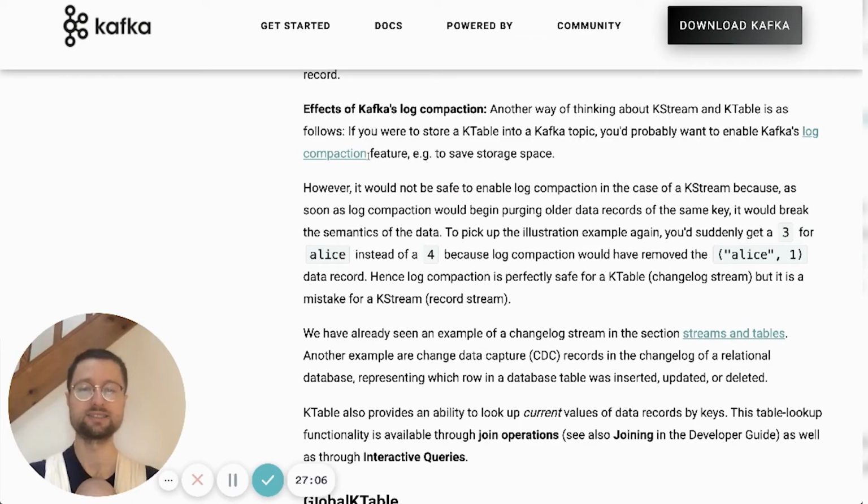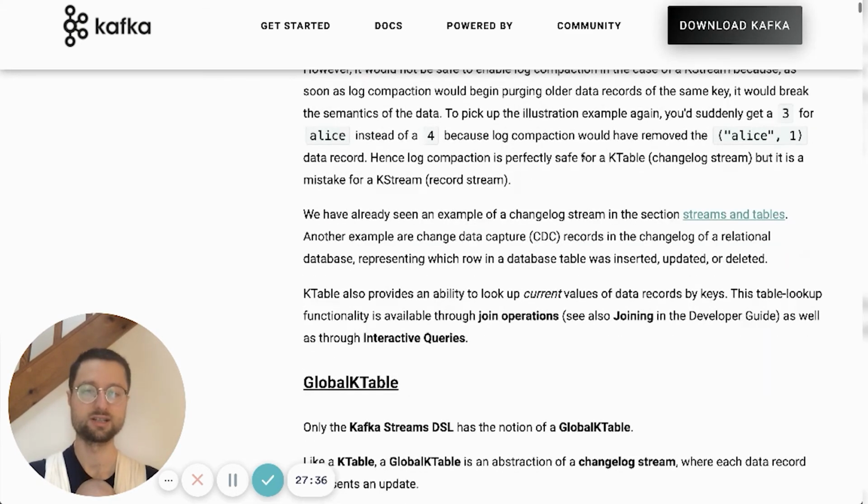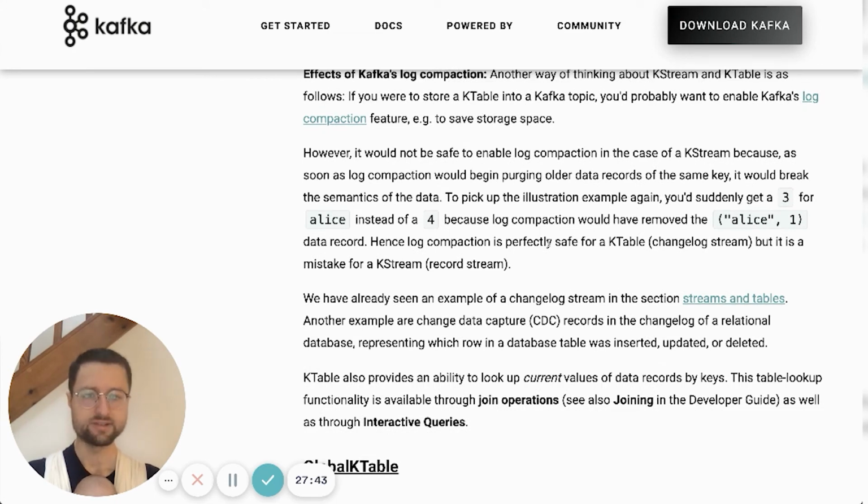Because log compaction kind of just sounds like what a KTable is. You're just saving the last known value. That's what a KTable is. So to me, log compaction and KTable are kind of synonymous, but I'm sure there are different scenarios for using either thing, and log compaction is probably a more low-level feature, whereas KTable is a more high-level abstraction. All right, so hence log compaction is perfectly safe for a KTable, a changelog stream, but it is a mistake for a KStream, record stream.